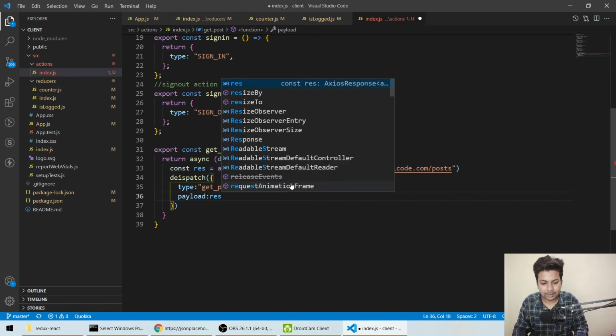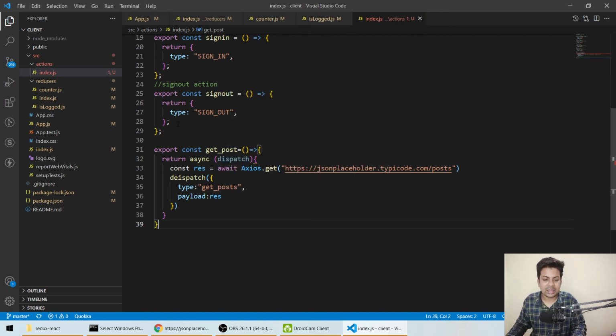See, this is the same as the earlier one but a little bit different. There we were returning type sign out. It's like type get post, calling the name of the action. And here firstly we are calling the post. After we get the post, await is used for that. That's why we are using async. Then we'll call the API. So like that we have to do it.